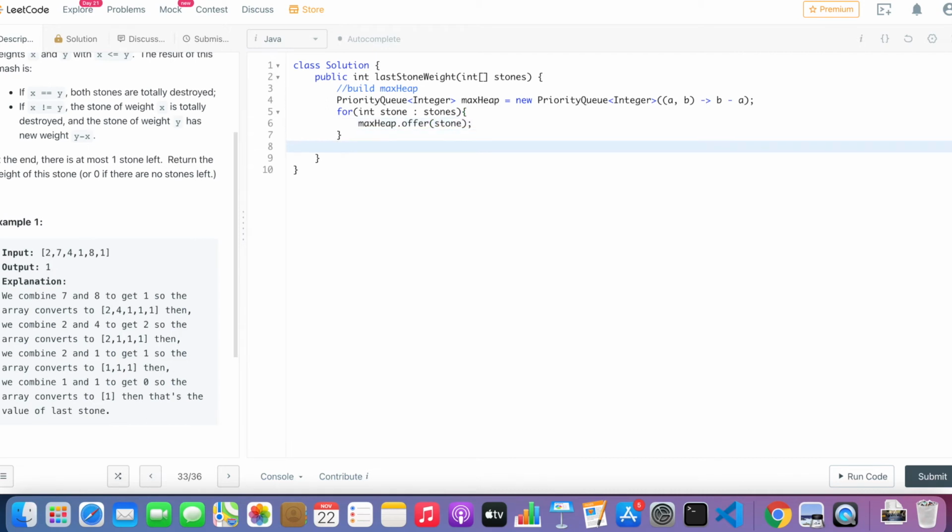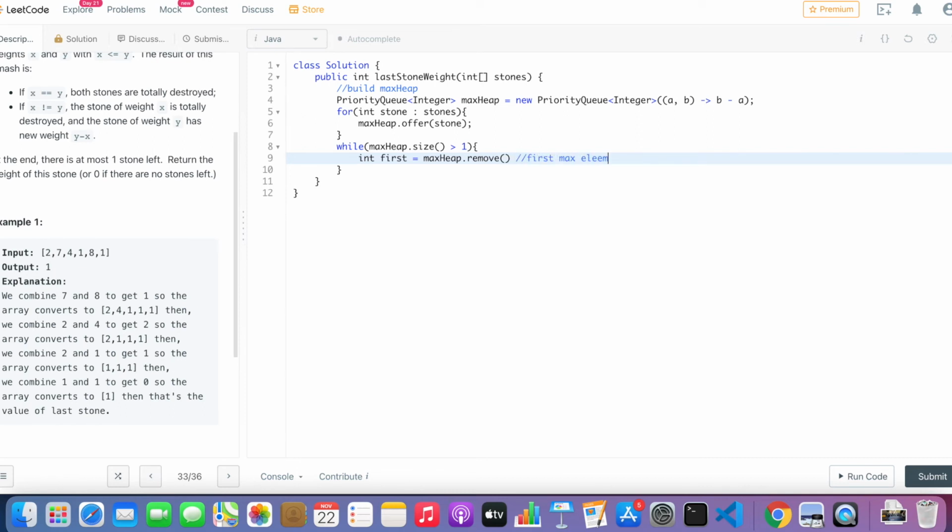After building this max heap, we are going to do this operation until the max heap is empty or only one element is left. So while maxHeap.size is greater than 1, we do the operation. The operation is, we pick two maximum elements every time. So int first, the first maximum element, maxHeap.remove. This is the first max element, I'm just commenting it here. And then the second maximum element, maxHeap.remove, again the second maximum element.